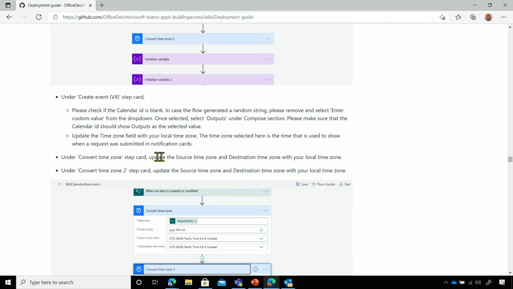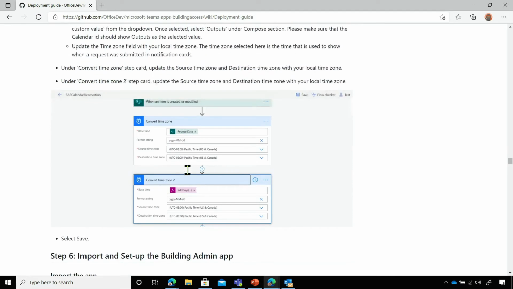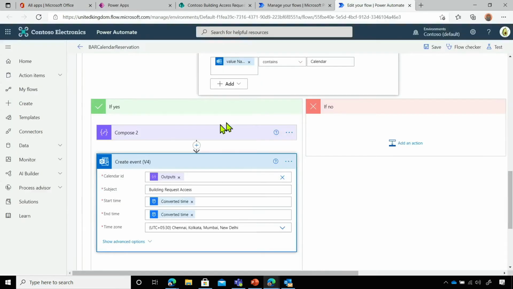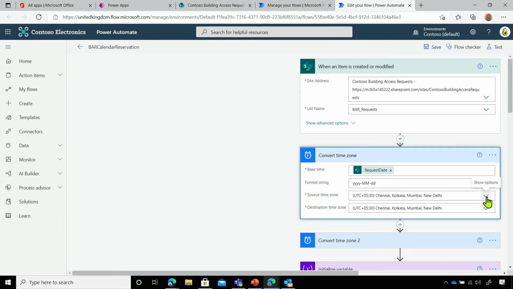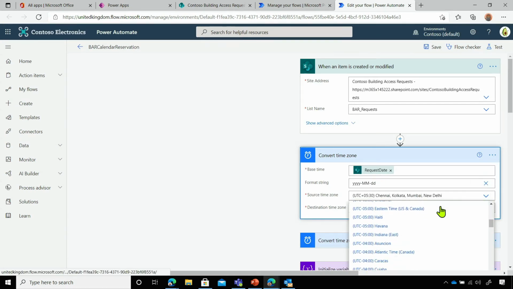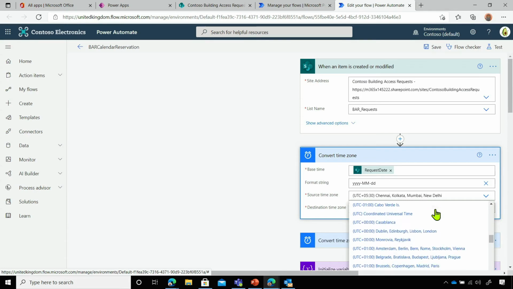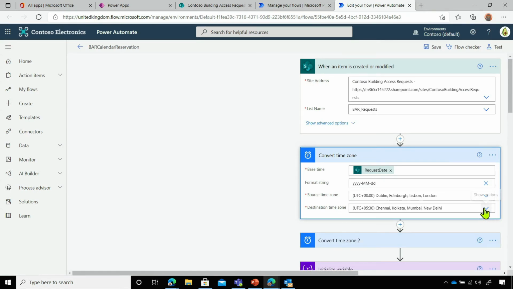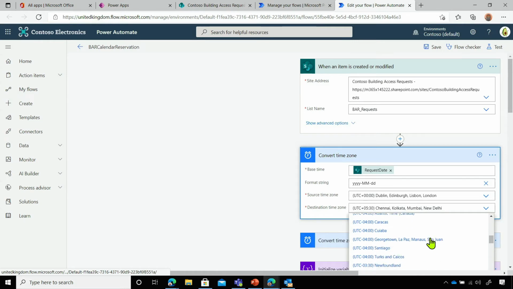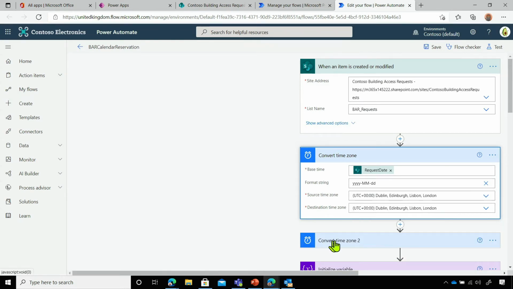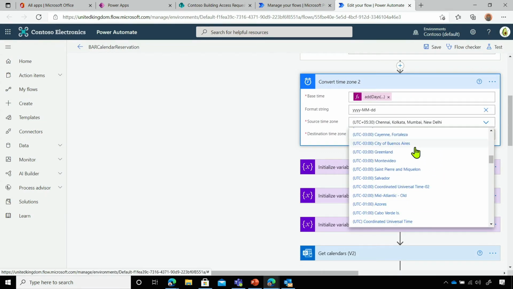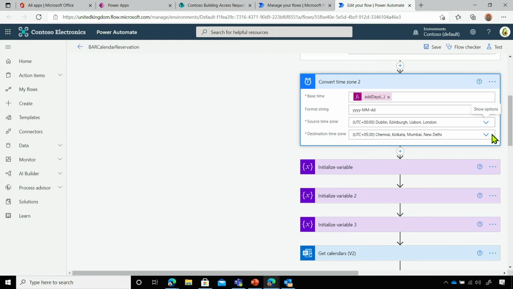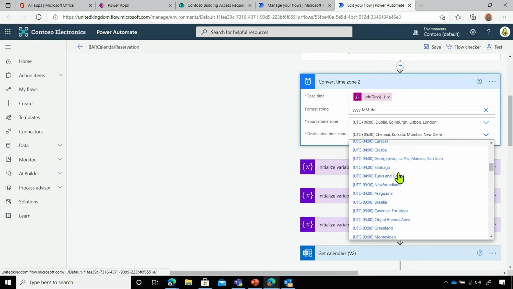Okay, under convert time zone step card, update the source time zone and destination time zone with your local time zone, and the same convert time zone to. Okay, so convert time zone, we need to change that. So that's going to be that for me. And same again. And then we do exactly the same on this one here. Again, setting it to local time zone.